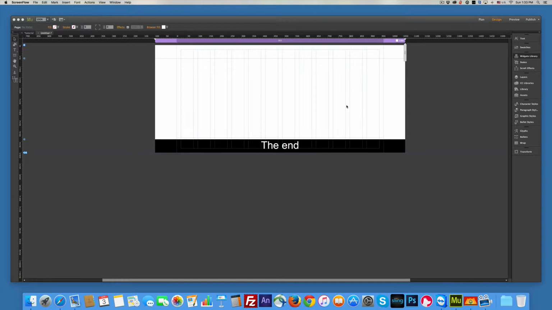So this is the easiest way I figured out how to do parallax on Muse. I got a pretty much blank page. The only thing I got is a footer. That's it. The end. So all you got to do is grab the rectangle box and rectangle tool.